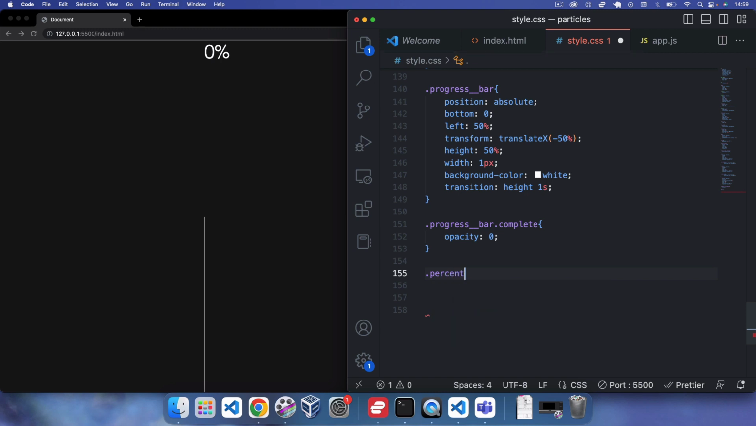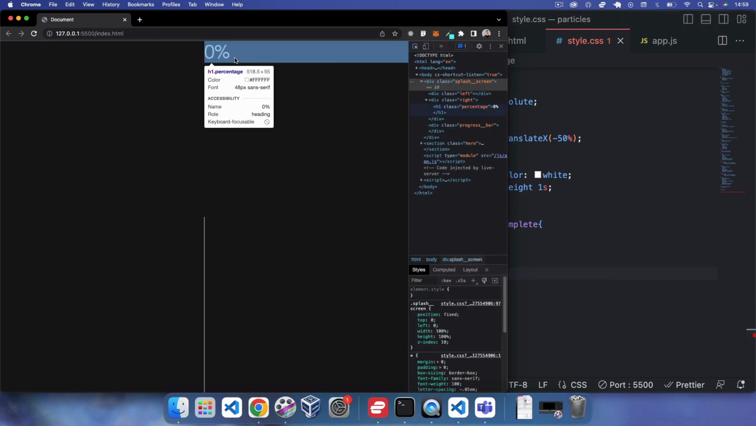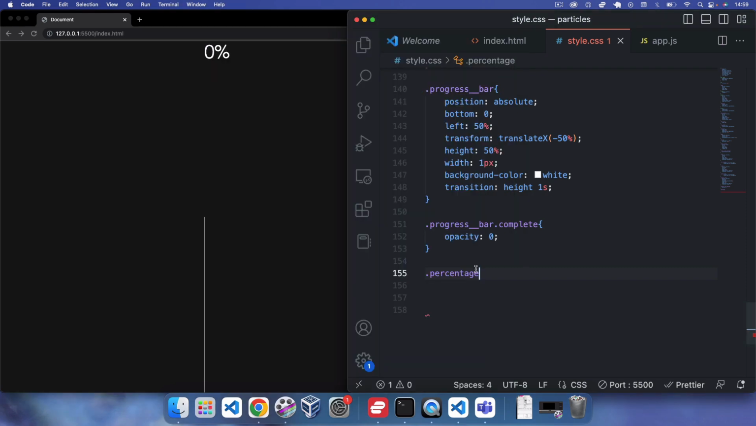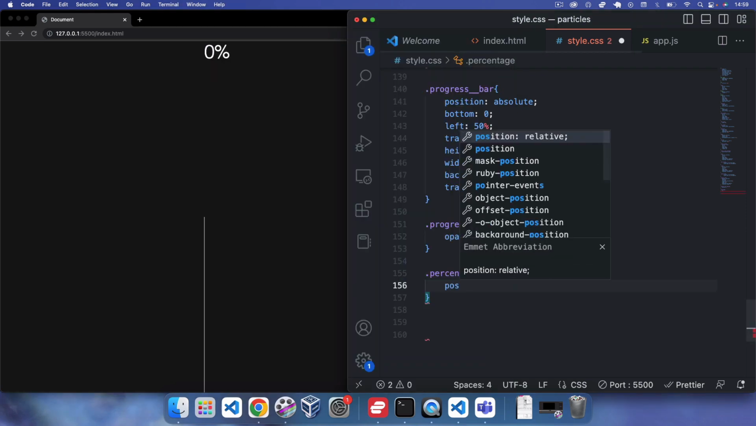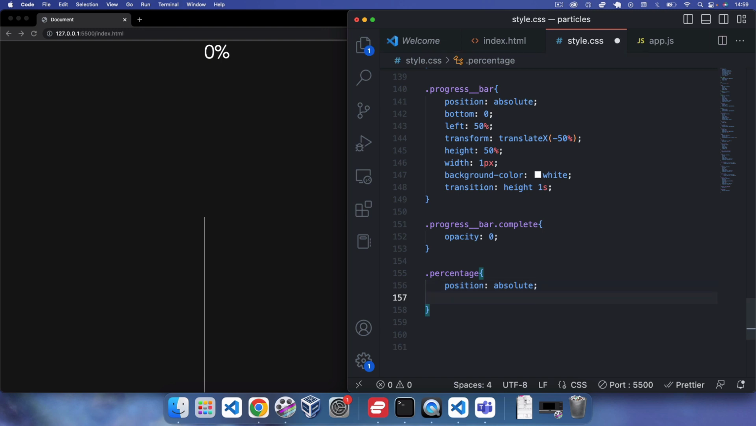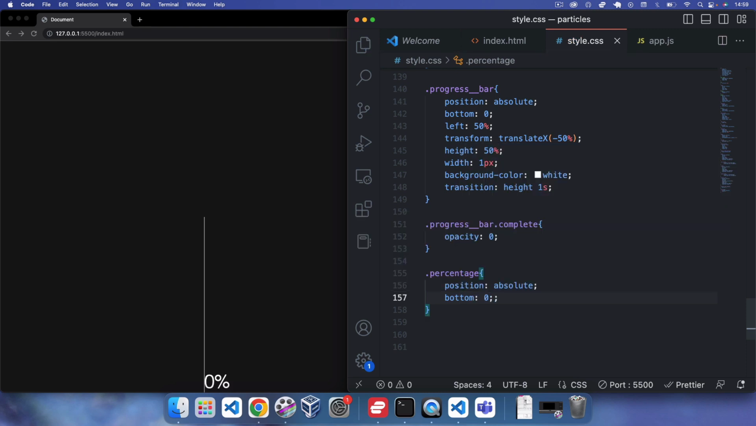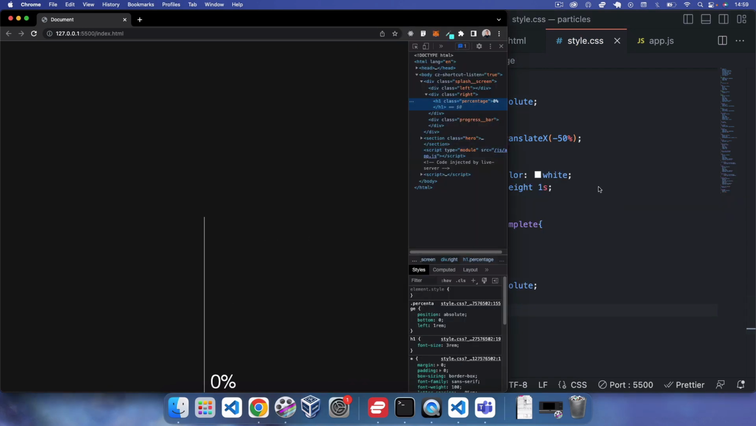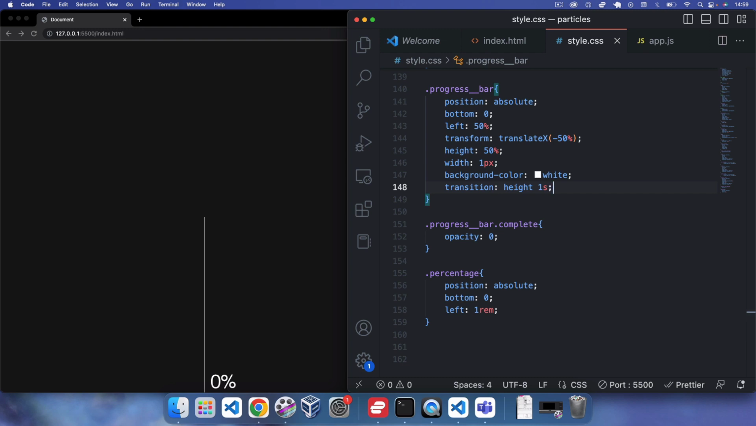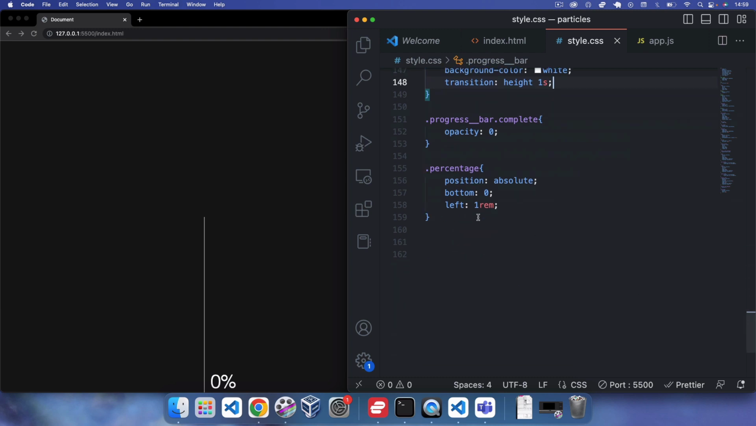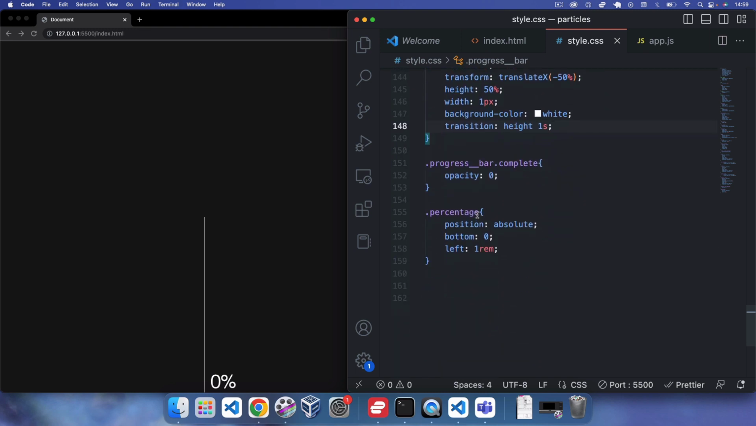So we say dot percentage, so that's this text up here, this h1 with a class of percentage. And what we're going to say here is position absolute, and then we'll just say bottom 0, like so, and we'll just say left of 1 rem, just give it a bit of space between that and the progress bar. Okay, now let's just do finally some media queries here. Actually, we can do that after. Let's just go to the JavaScript now just to get this progress or this animation working.